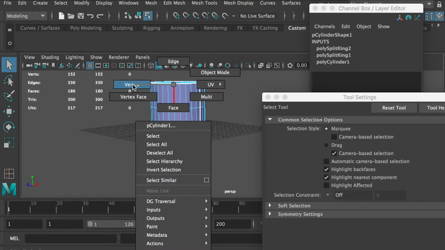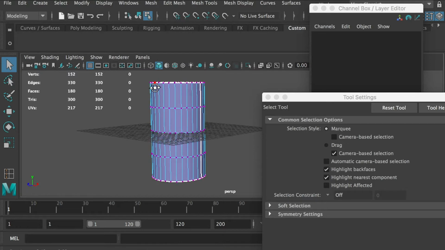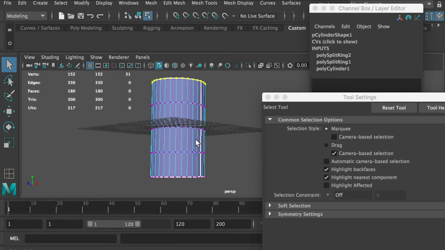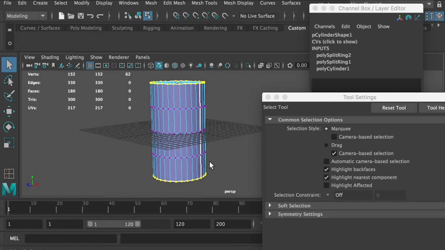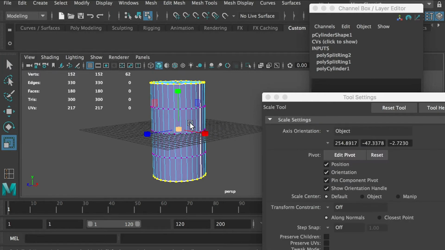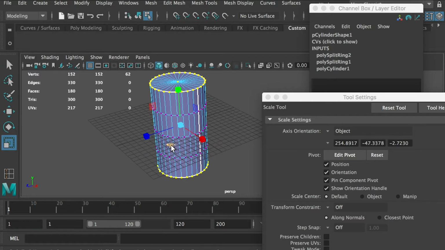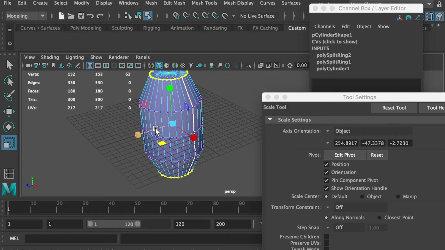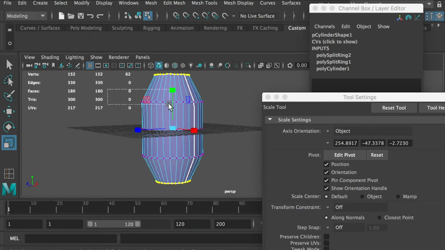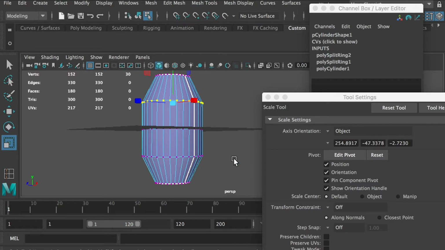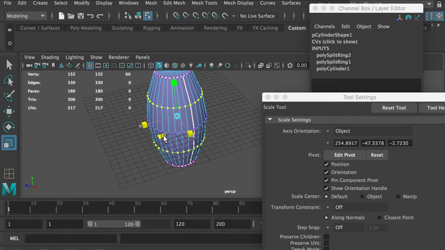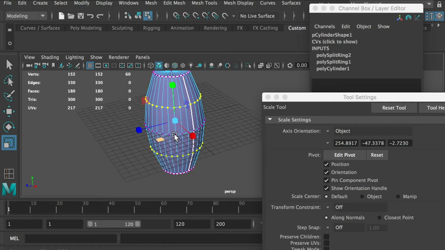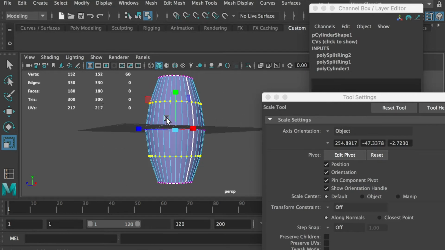Then go to vertex mode, select the top and the bottom, and hit R for scale, and then use this plane so you can scale them down along the Z and the X. Then select this ring and this one and scale down a little bit. So this will be the main body of our barrel.